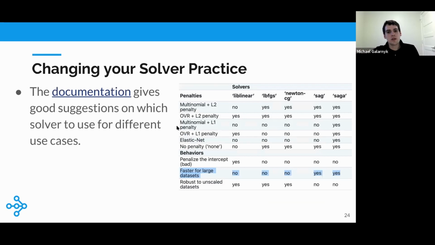Of course, naturally, we're not going to know all the solvers offhand. Scikit-Learn's documentation has a lot of good suggestions on which solver to use for different cases. For example, some solvers are faster for large data sets, like SAG or SAGA, and part of this is due to the subsampling approach of SAGA. Linear is a full gradient kind of approach, so it's using your entire data set essentially for each iteration.